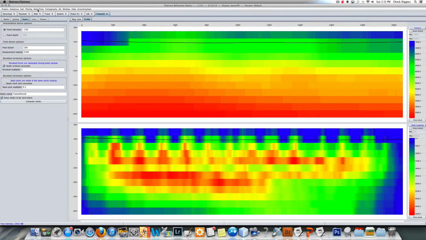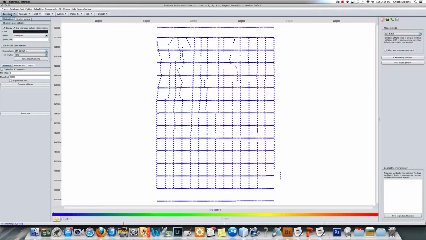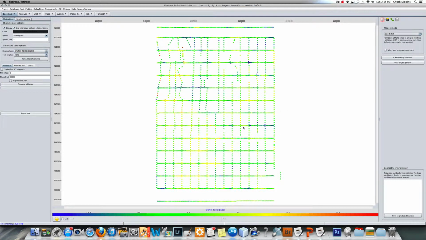Now there's several places we can look at this. Under the base map, for example, I can reload the list of columns, and I'm going to plot the Tomo 3D resid. So here's our residual statics. Here's our Tomo statics. And as you can see, they are zero mean. Zero is green here, down at the bottom. They range from about 15 plus to about -10 or so negative. There's other parameters we can look at on here.